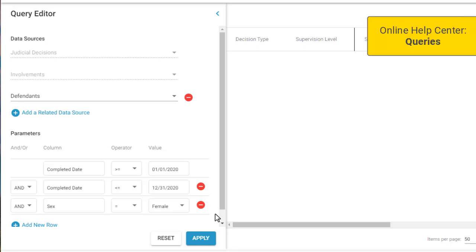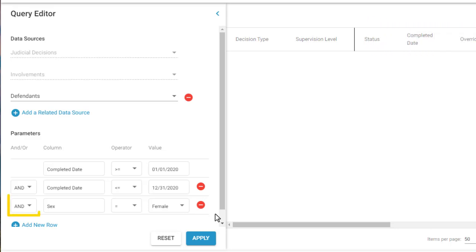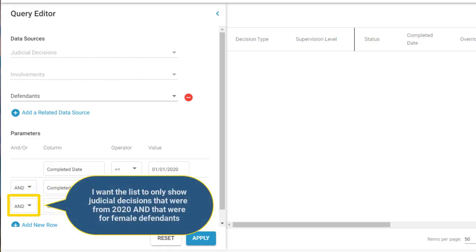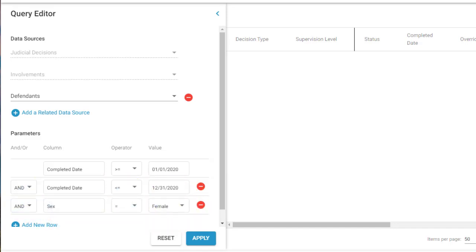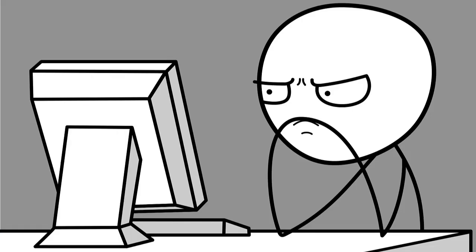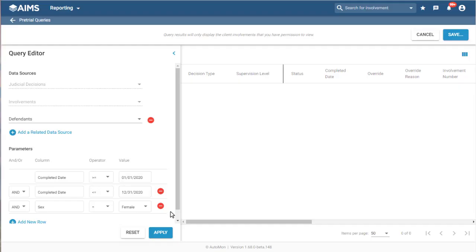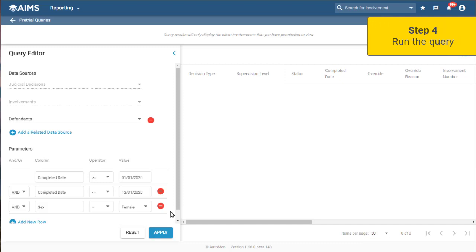Check out the Queries topic in the Online Help Center for a list of all the operators available and how they work. Again, I will leave the AND option as is because I want the list to only show judicial decisions that were from 2020 and that were for female defendants. If I were to select the OR option, I would get judicial decisions that are either from 2020 or are for female defendants. That would give me extra data records from outside 2020 or for male defendants, and we don't want that. So our parameters are set, and now we can run this query.